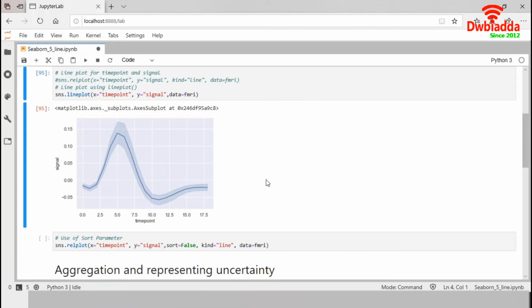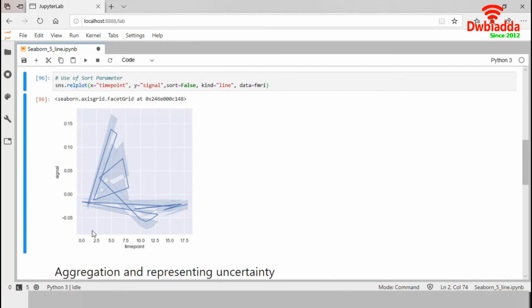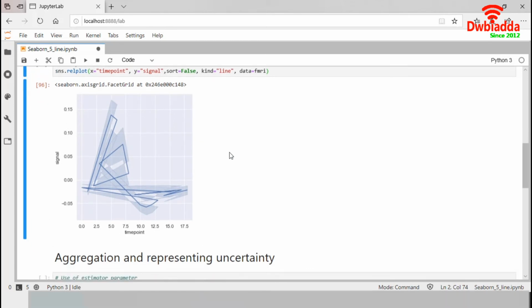The relplot function assumes that we are most often trying to draw y as a function of x, and the default behavior is to sort the data by x values before plotting it. We can disable it by setting False to this sort parameter. If we execute this, it will generate a plot where lines will connect points in the order they appear in. So this is our line plot with unsorted values of x and y.